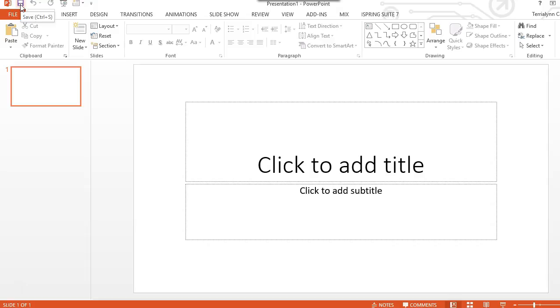means save. And what you're going to do when you want to save the slideshow to a folder, you click on this disk right here. Okay?